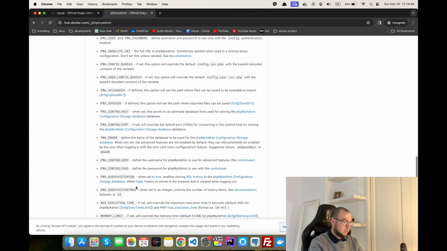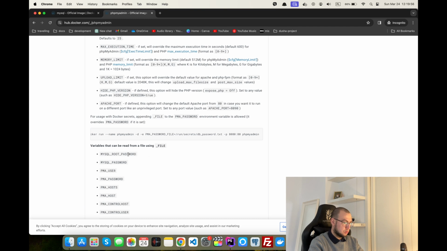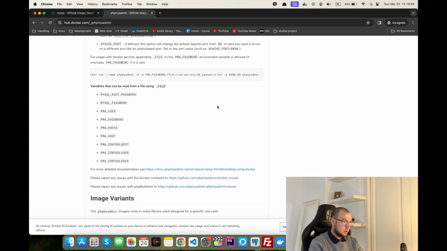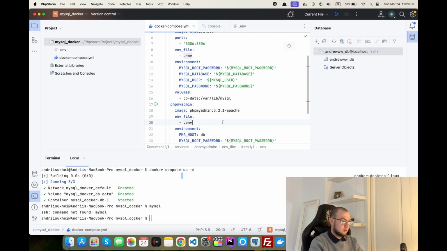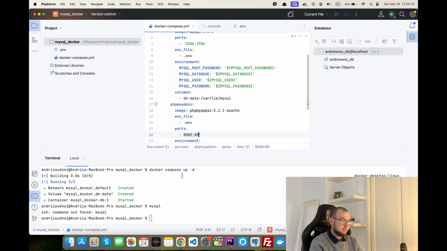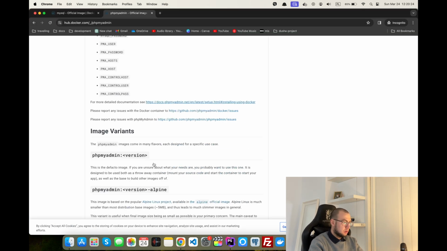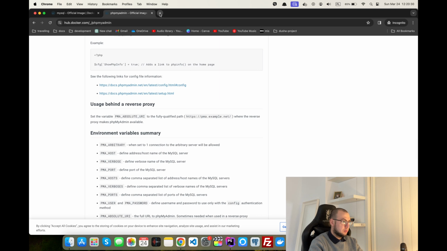What else do we need here? Obviously we need to define ports, like this one, yeah. So it means that my local 8080 port will listen to this 80 port inside the container. And I think that's probably it.